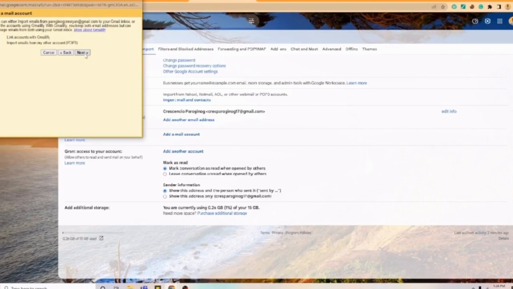Once we hit Next, basically everything is set, and the information from the different email addresses that we have will appear on our screen. So there you have it. That's how we are going to manage multiple email accounts.